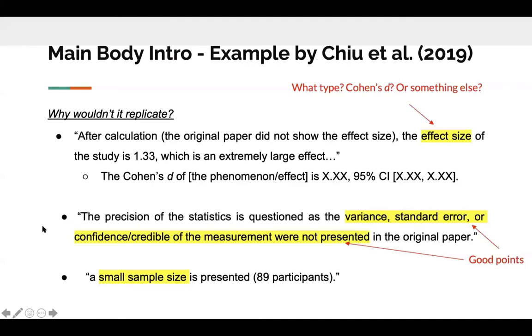And they went on to say that it wouldn't replicate because the variance, standard error, or confidence / credible intervals of the measurement were not presented. So those are really good points because it's missing key stats. And then they went on to say that a small sample size is presented.